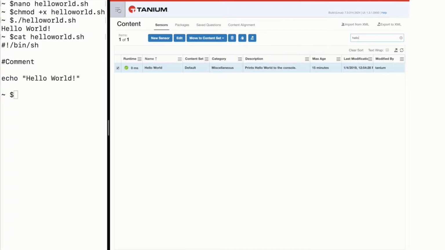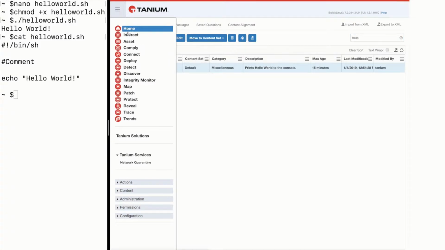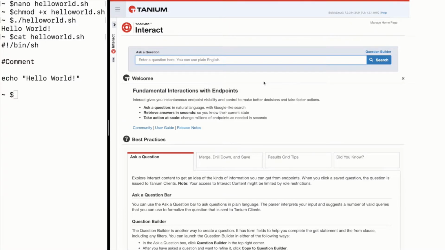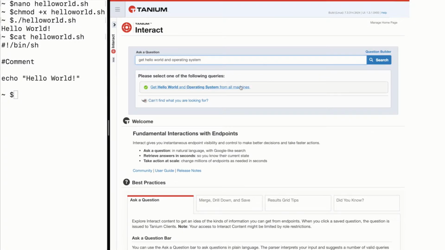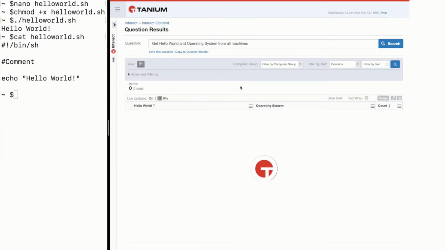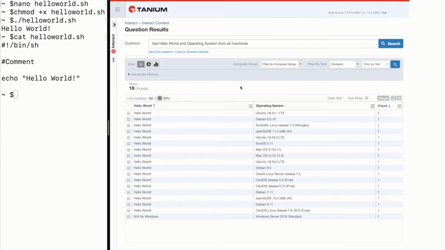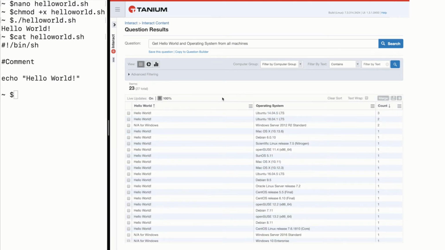Now, let's go into the Interact module to test our sensor by asking a question in Tanium. I'll perform this by asking the question, get hello world, which is the sensor we just wrote, an operating system from all machines. This will show all of the operating systems in our environment aggregated by machine count, and then confirm that they reported the correct results for a newly written sensor. And as you can see, we've got our macOS machines and Linux machines, and they're all reporting the correct result.